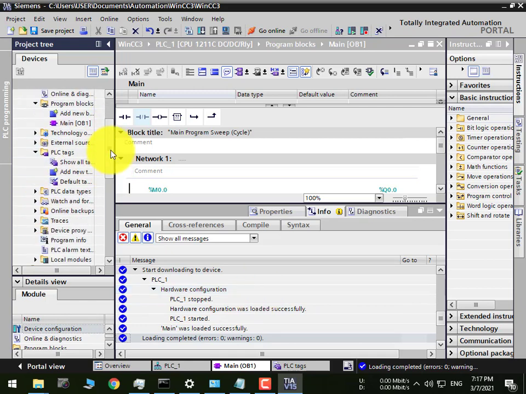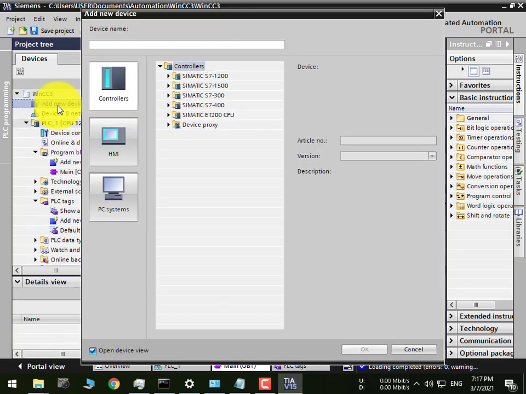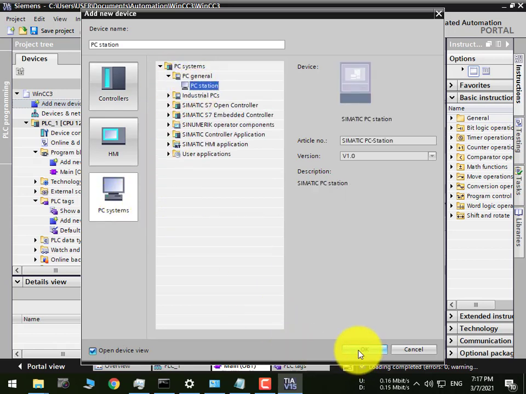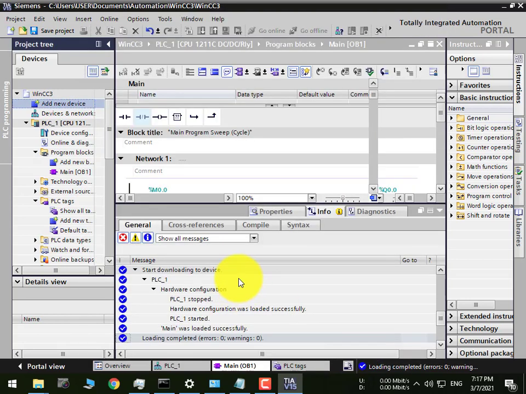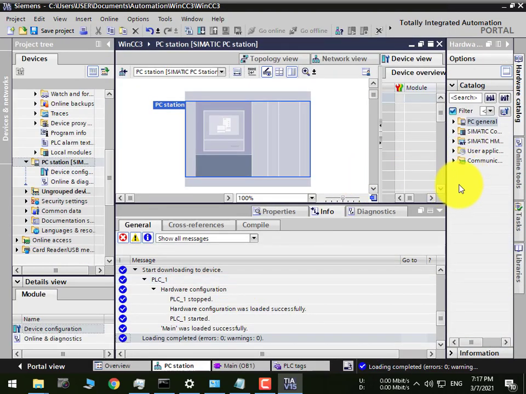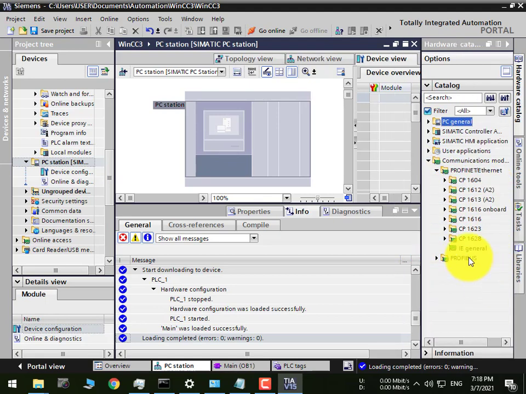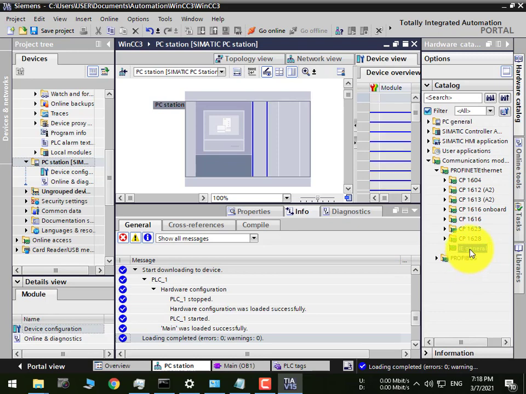Now I will add the PC system, that means runtime. So first click PC general and PC station, just add it. Okay, now I will add two things. One is a communication module, that means I will connect with Ethernet communication. So I need this Ethernet adapter. If I click, it will show where it will fit, just drag and drop.